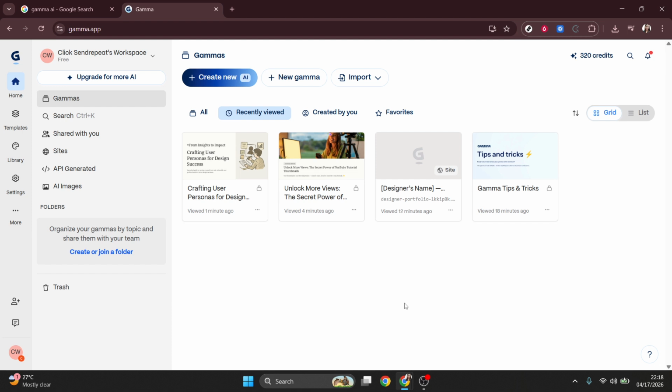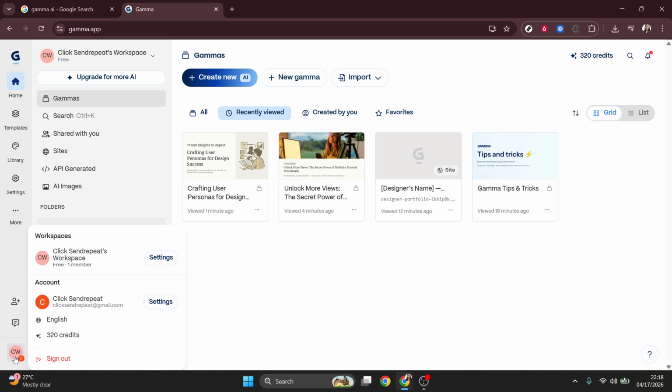First, head to gamma.app in your browser and log in. If you already have an account, use your usual credentials. If you're part of more than one workspace, make sure you're in the workspace you actually want to upgrade. Pro is applied at the workspace level, so it's worth double checking before you continue. If you use Gamma at work and personally, confirm you're in the right one to avoid billing the wrong team.